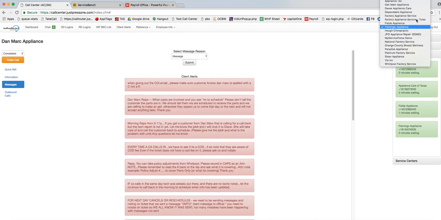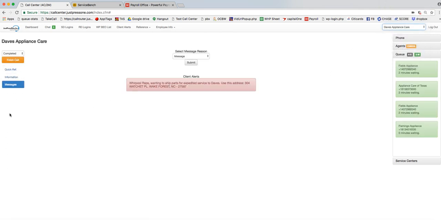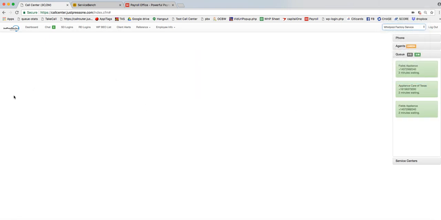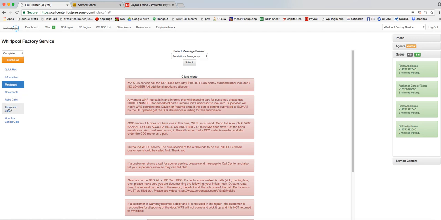Now let's just look at Dave's Appliance. See, they don't have any additional links. Let's look at Whirlpool Factory Service. You'll see here I have special documents, maybe the technicians and their telephone numbers. I have robocalls, every call that went out, you can check and make sure what time it went out, whether it got a voicemail or it got a live person, zip codes and zones that they cover, how to cancel service calls. These are information that's needed quickly so that you don't have to hunt around through your notes or documentation.